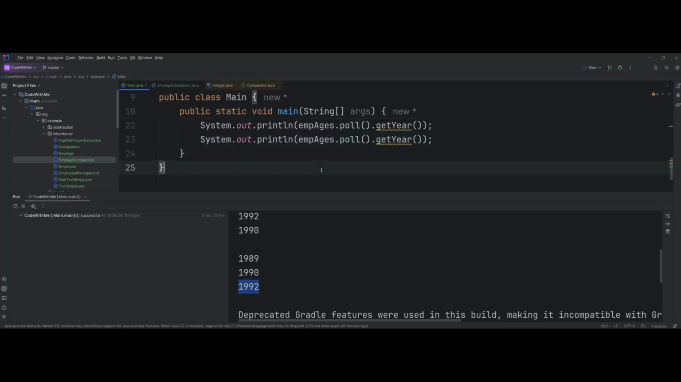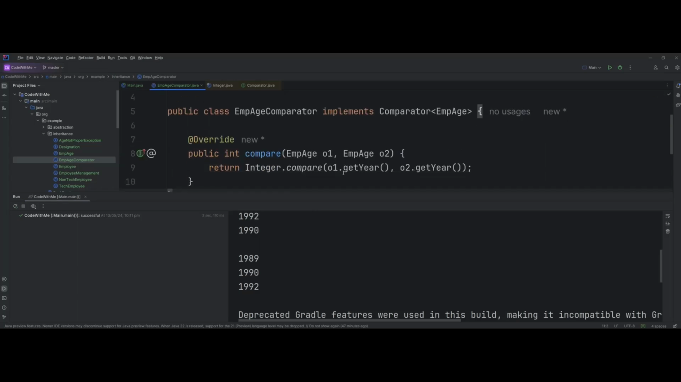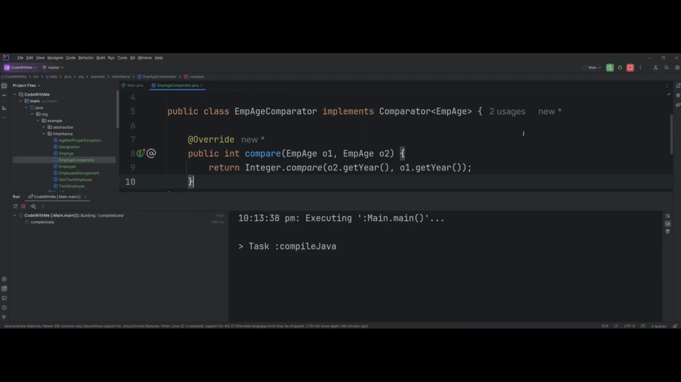Now the original requirement for us was the youngest employee should come first, correct? So all you have to do is go to the employee age comparator and just say that o2.getYear less than o1.getYear. Just swap these two. If you just swap it, this entire thing should become reversed. 92, 90, 89 should be the one that you will be getting. Let's try to run that and validate our understanding.